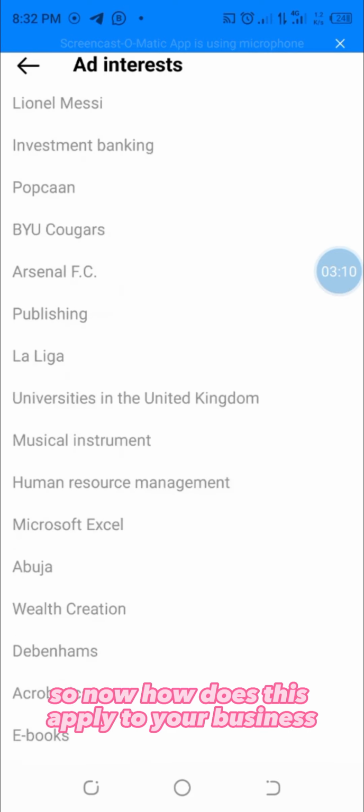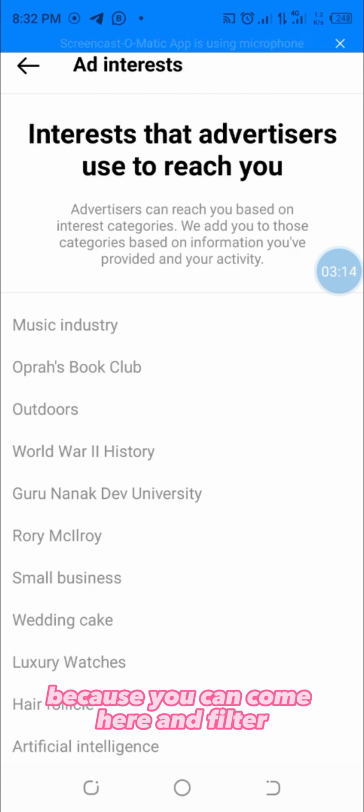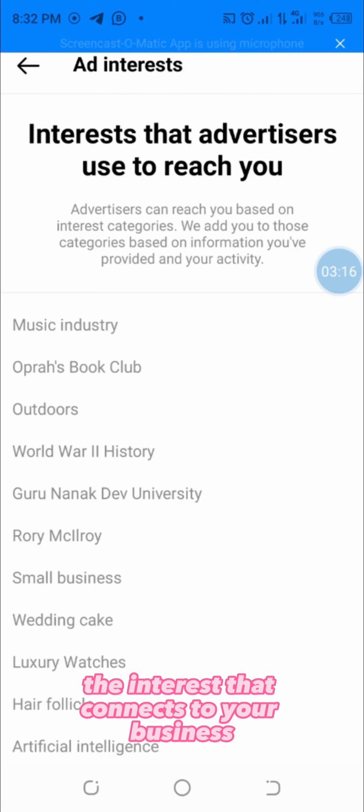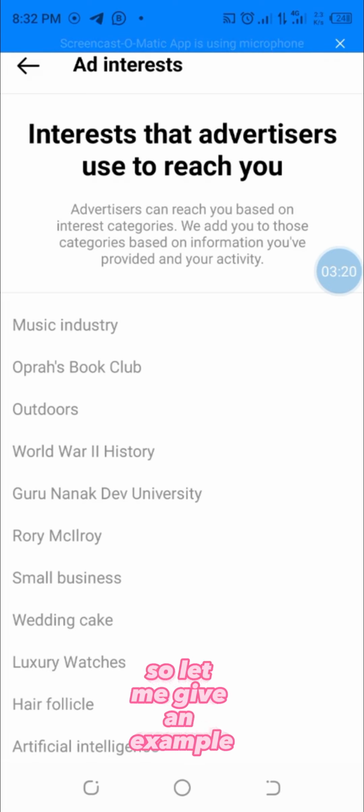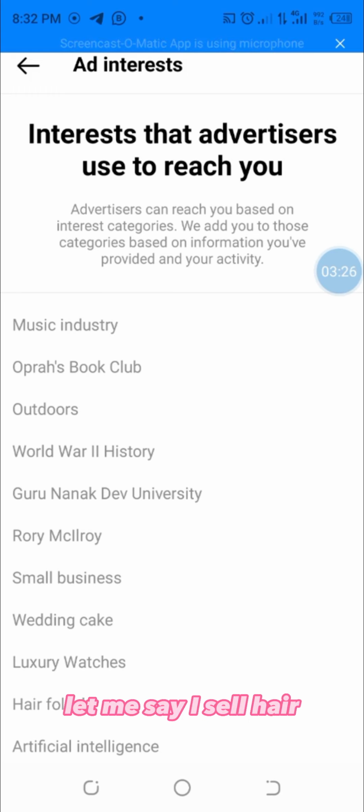So now, how does this apply to your business? This applies to your business because you can come here and filter the interest that connects to your business. So let me give an example. Let's say I am a fashion designer. Okay, let me say I sell hair products.